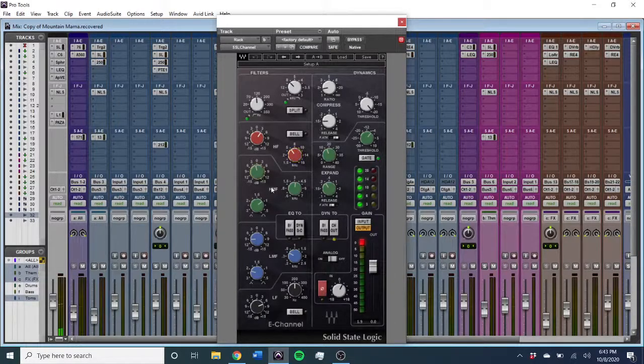Tiny little cut in the upper mids, again, kind of keeps it out of the way of this 3,000 range, which is where a lot of that guitar wash, that guitar hissiness, kind of lives.